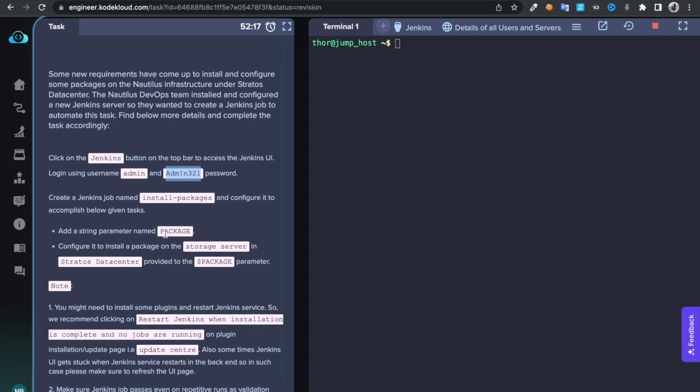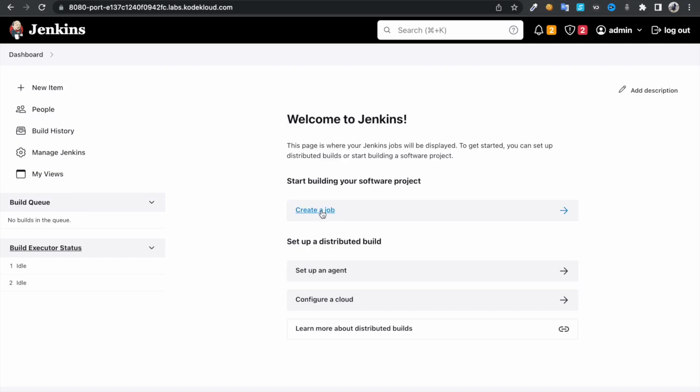Then we need to add a string parameter. Then we need to install packages on the storage server. So in order to access the storage server from Jenkins, we need to have a plugin that helps us to connect to the server. So we can use the SSH plugin.